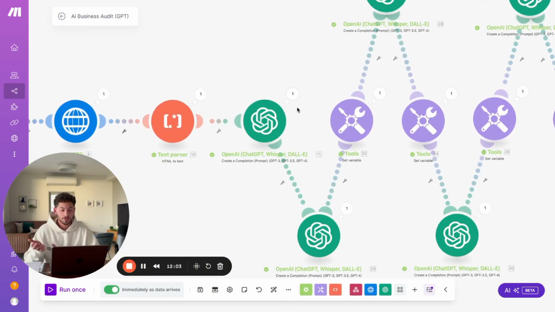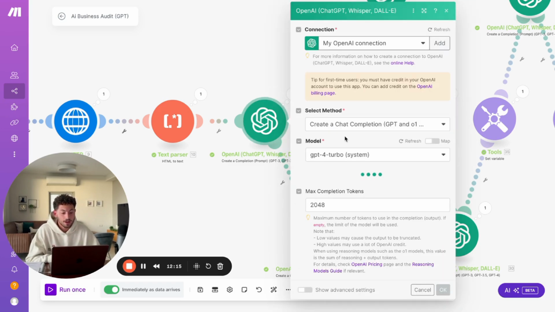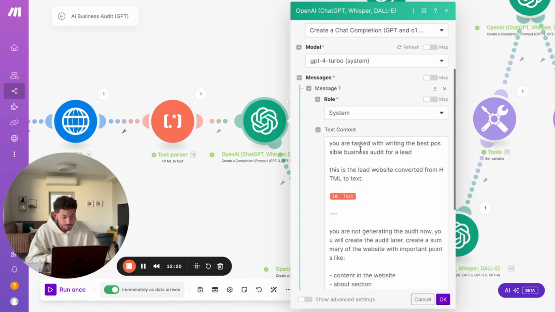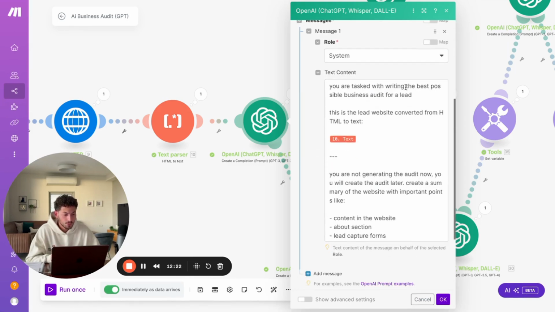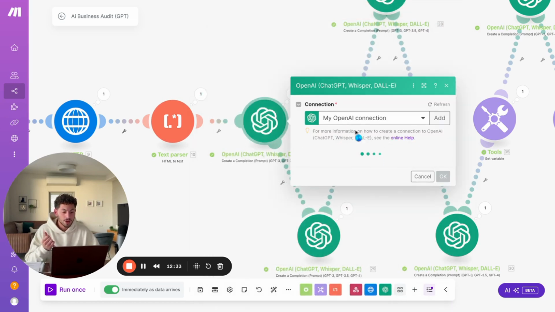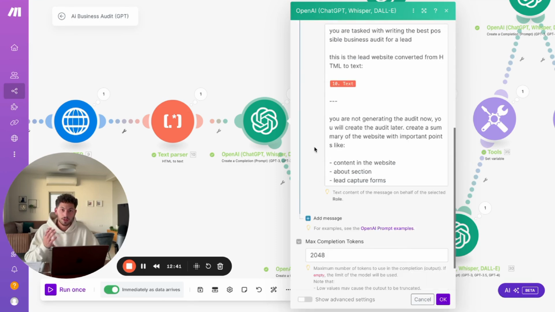But we still need to generate different audits for the lead. So we are adding an AI module to summarize the entire website, so it will be easier to work with next. You can see right here, you are tasked with writing the best possible business audit for a lead. This is the lead website converted from HTML to text, and then I feed it the text that we got right here. After we did that, we ask the AI to provide a summary of the website.